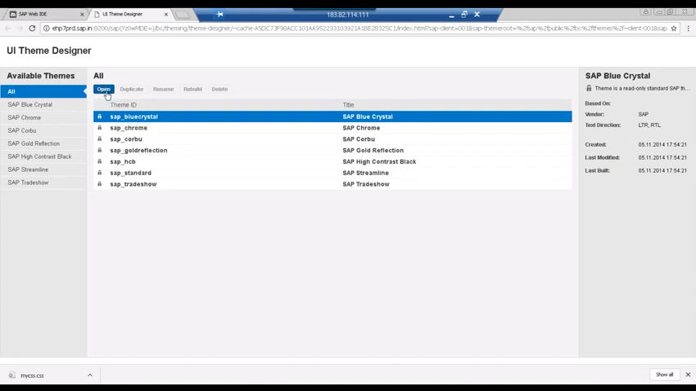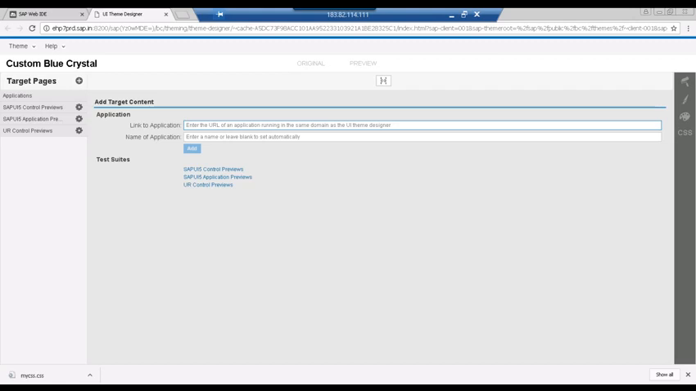Now click on open to open up this theme, or you can click on open first to create your own theme. So let's click on open. It shows you the default theme, the look and feel. The moment you say open, it understands that we're trying to create a theme from Blue Crystal. So it automatically created a custom Blue Crystal theme for you. Now it's asking for which application you want to change the look and feel. Here I need to enter the URL for my Launchpad. I have already copied it, so let me just paste it.